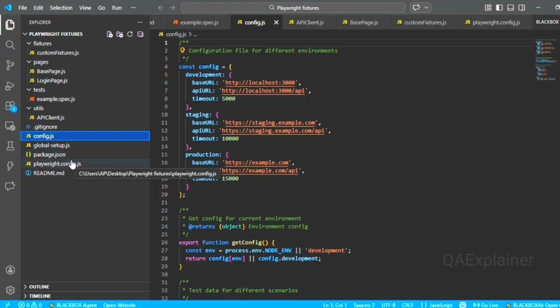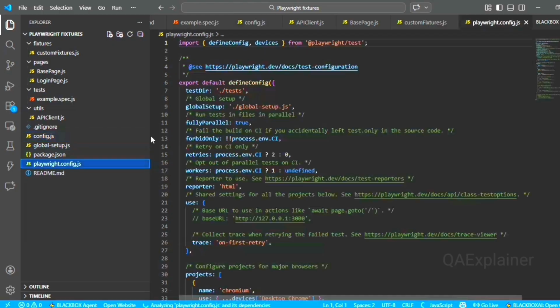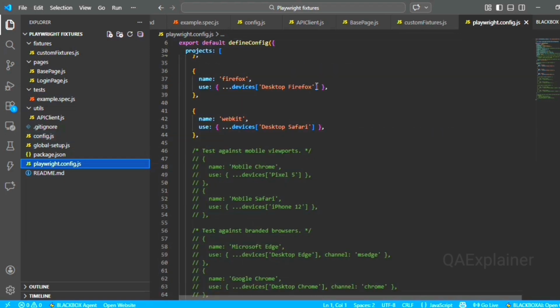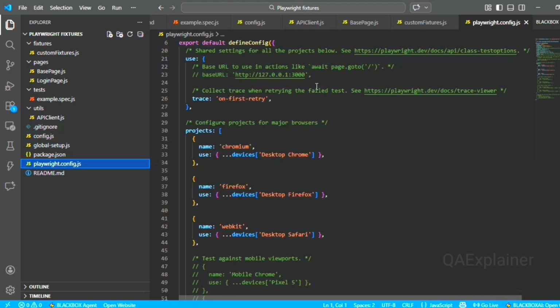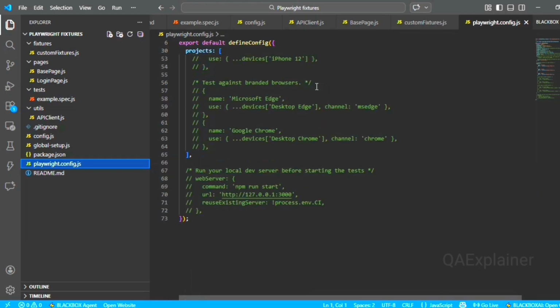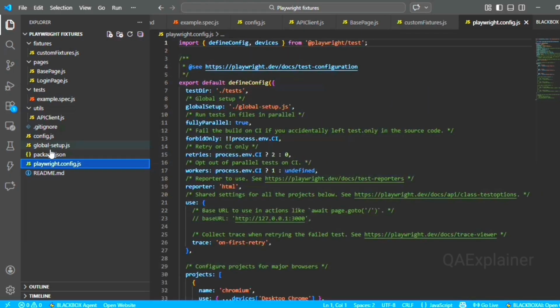So inside the Playwright framework, let me start from the basic thing. First thing is the Playwright configuration.js. This is totally custom. Here I am defining our devices like Chrome, Firefox, Safari, everything I have defined here.